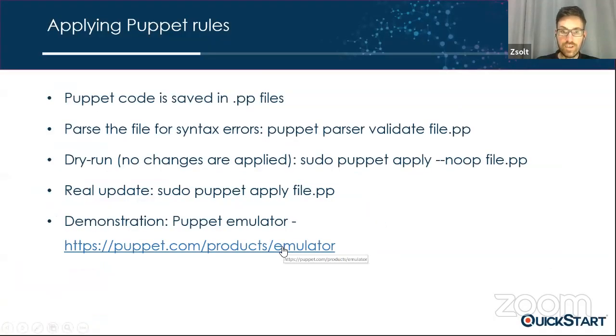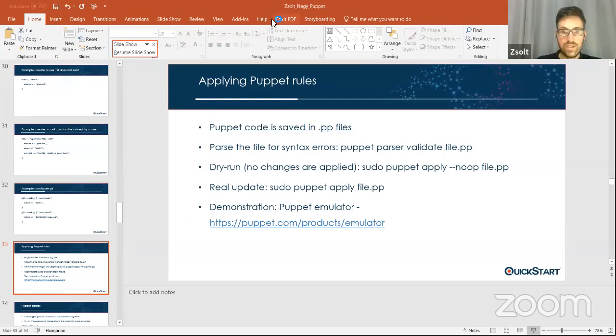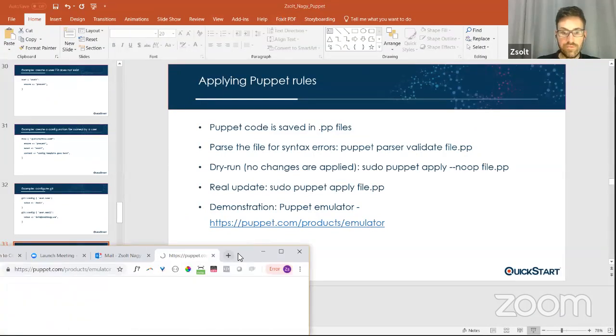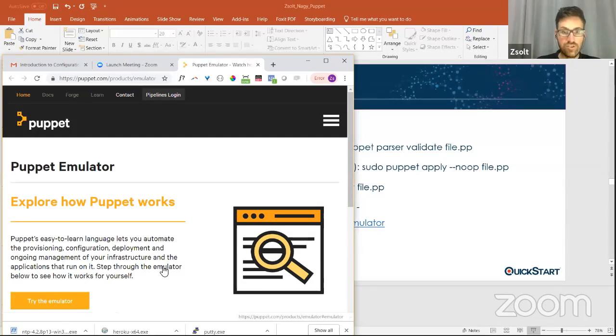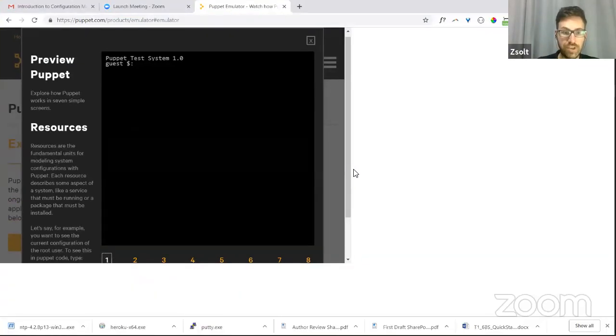And by the way, just so that you know some more Puppet syntax, you can also run a Puppet emulator where this walks you through an 8-step process, actually. And this will make it possible to just see for the first time what Puppet is like.